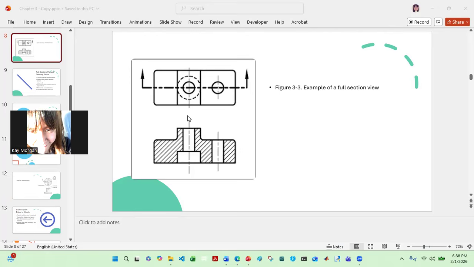This example shows you why full sections are so powerful: the part becomes much easier to interpret, and there's far less chance of misreading the design. That's why we do full section view.